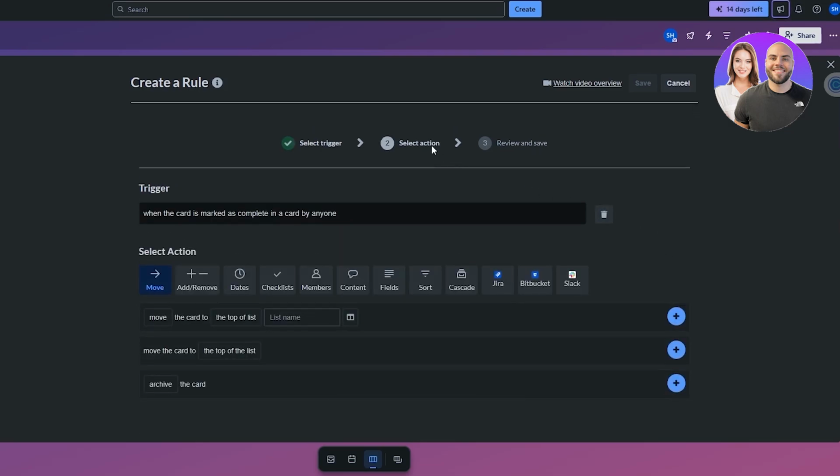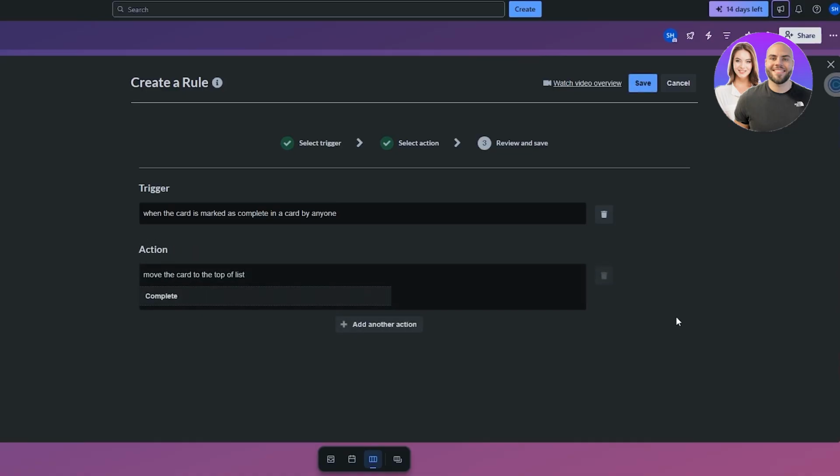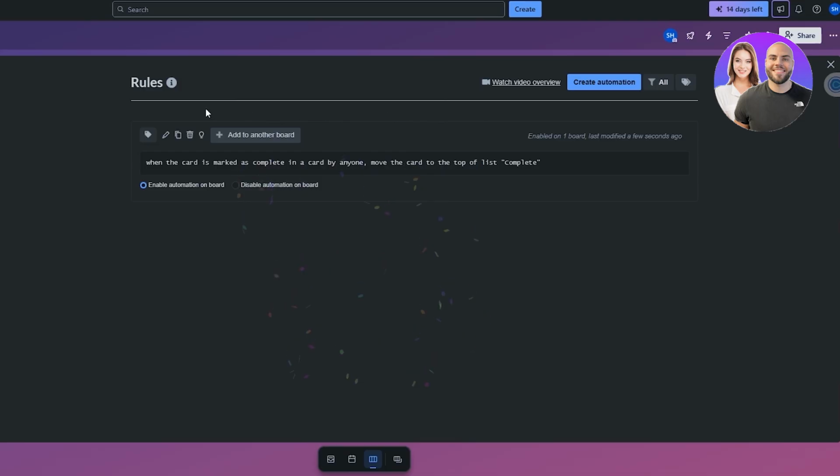Now we're going to move on to the select action. That's the action. Now we select move the card to the top of the list and we select the complete list. There we go. And now we click on the plus button and this is going to go ahead and create the automation. So when the card is marked as complete in a card by anyone, then move the card to the top of the list in the complete list over here. Yep, that's the one that we want. We're going to click on save. Boom. The rule has now been created. The automation is now enabled.